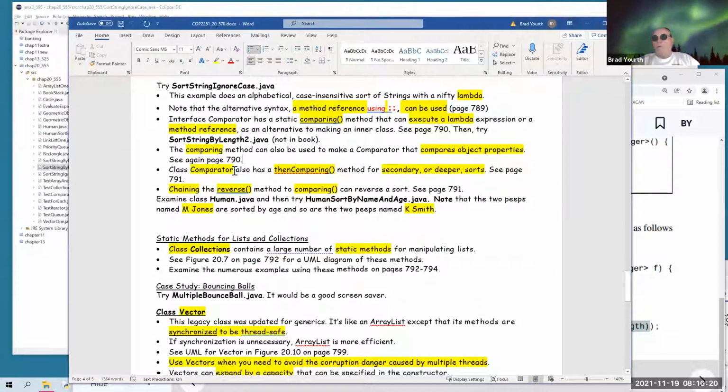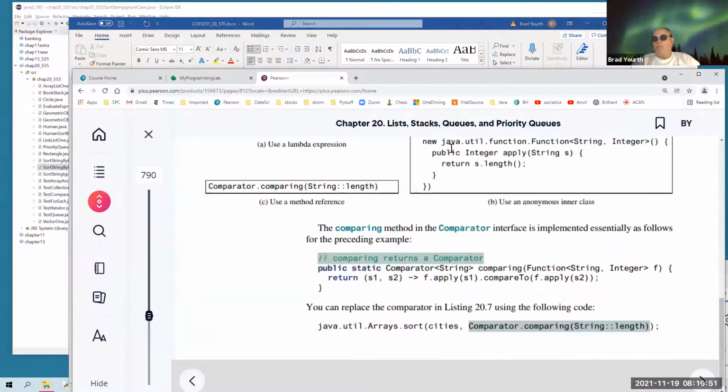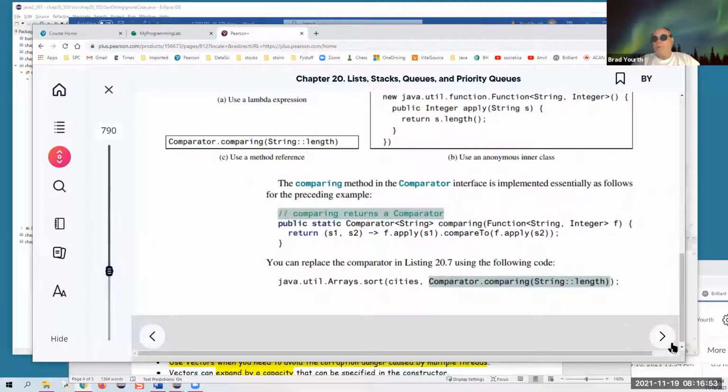But what's amazing about this is there's also a thenComparing method that allows you a secondary or deeper sort on page 791. So you could compare first by one property and then by another within that first comparison. Chaining reversed to comparing can reverse the sort. On page 791, it shows you that. Let's just have a look at that on the next page.